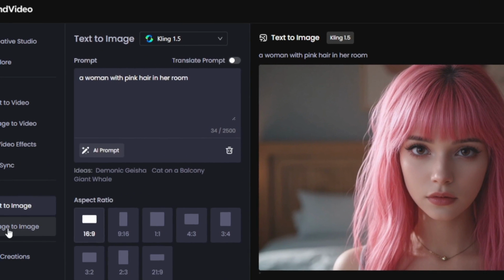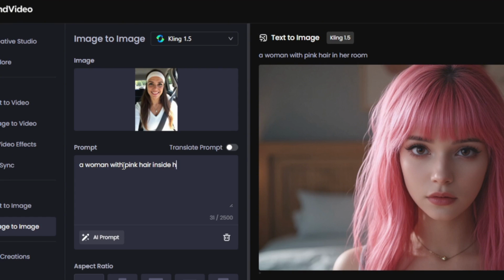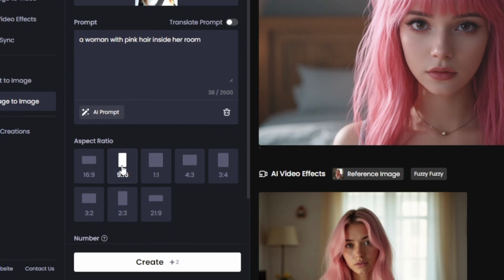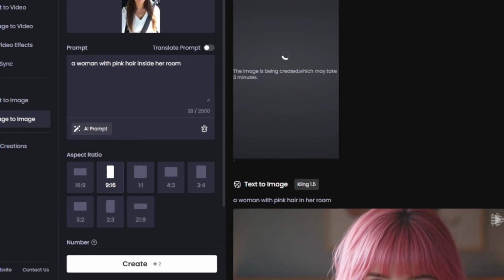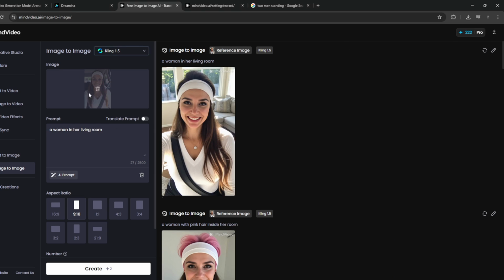You can also try their image to image generator. Like now, you can upload this image, and then you can type in your prompt like this. Then I'll choose the aspect ratio, and then I'll click on Create. Okay, so the way it works is that it's the same character, and as you can see, it has successfully created it and did a wonderful job.